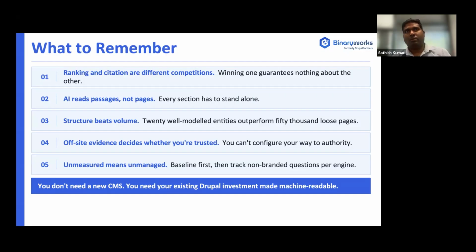AI reads the entire content, but it mostly looks for answers to the questions users ask, so try to write those kinds of passages. Structured content is more important than having 50,000 pages, so try to share information in a more structured way. Try to create more of a trust layer for your site. Be recommended by other sites, and recommend other sites. Try to measure where you currently are and work on that.